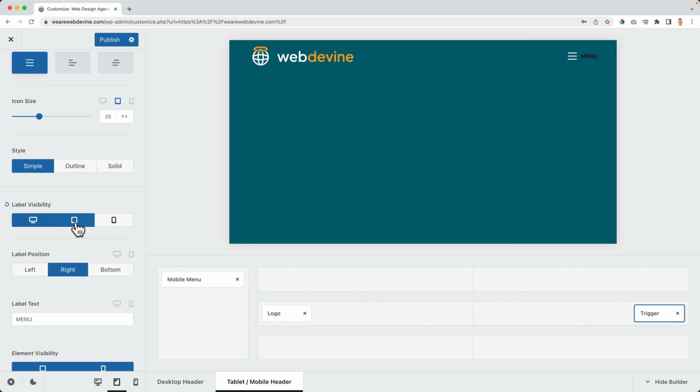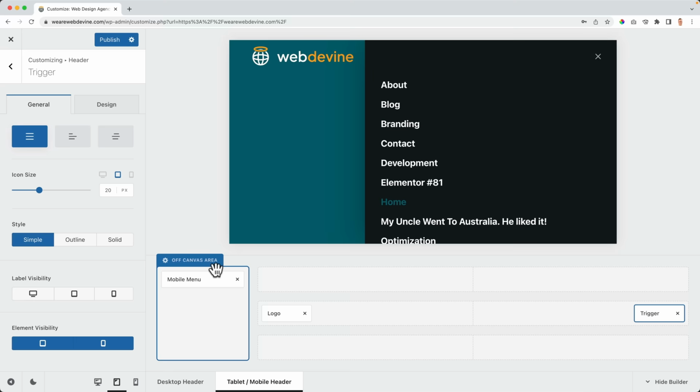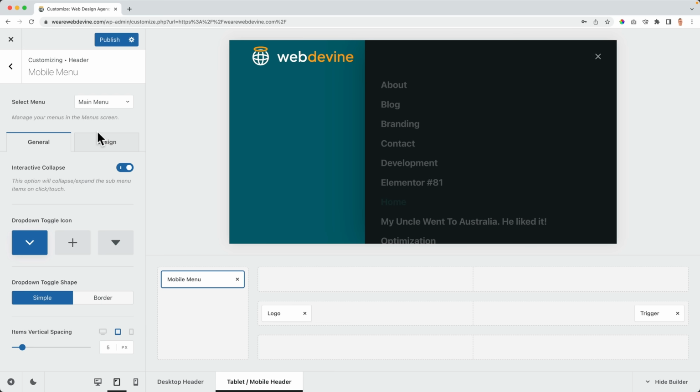But I don't want that. And then when you click on it, this menu appears and we can customize this. So I click on mobile menu and I select the menu. That's better. Then by default, I want this to be open. So the submenu, I want it to be visible. So I uncheck this. Okay.